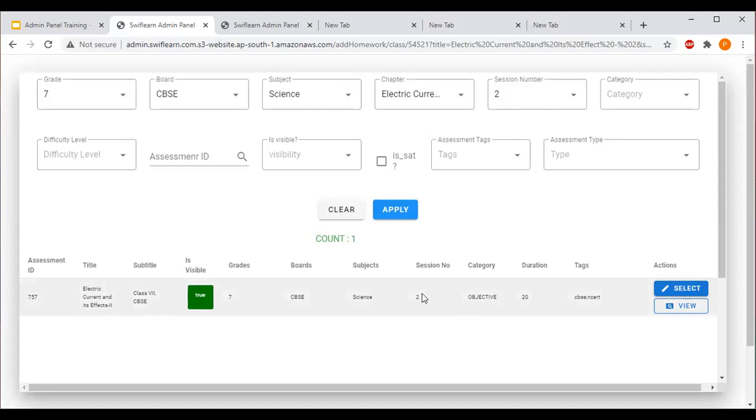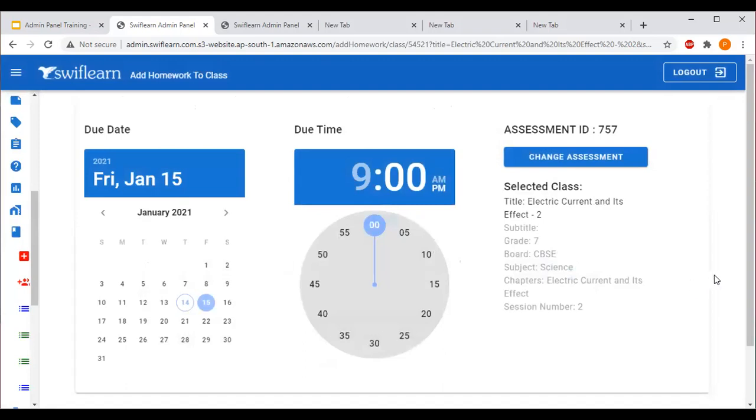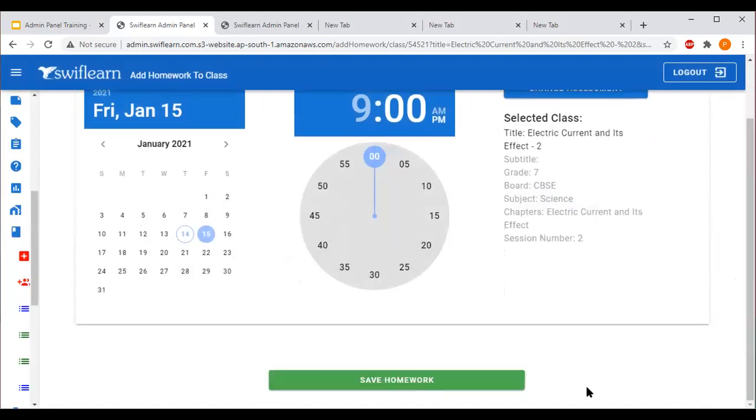Now, while assigning the homework, the teacher has to focus more on subjective if subjective is there. Now we don't have any option for subjective. Now the teacher has to select this and assign from the save homework tab. Once you click on the save homework tab, that means you have assigned this homework to all the students.